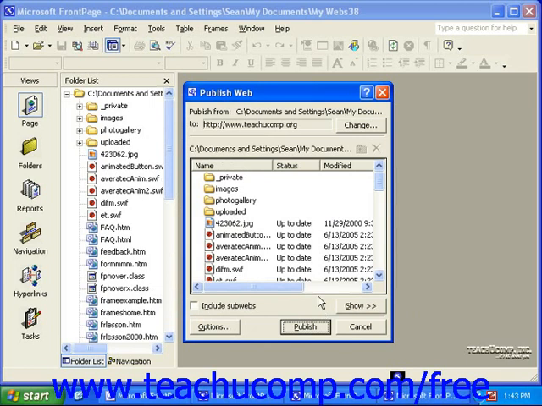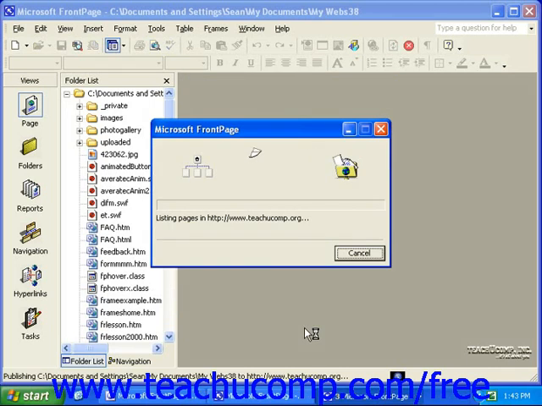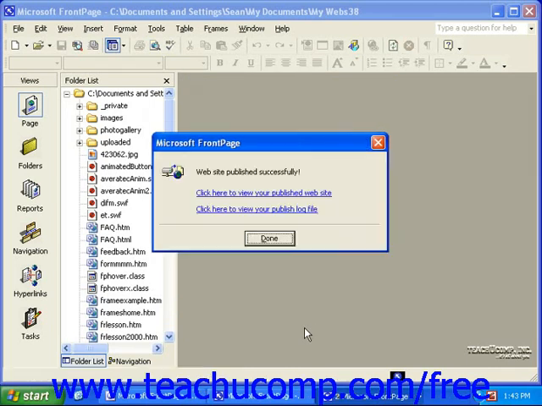When you're ready to publish the site, click the Publish button. A dialog box will appear that shows you the files and folders that are being published. When it's finished, you'll see a dialog box that says the site has been published successfully. Simply click Done here.